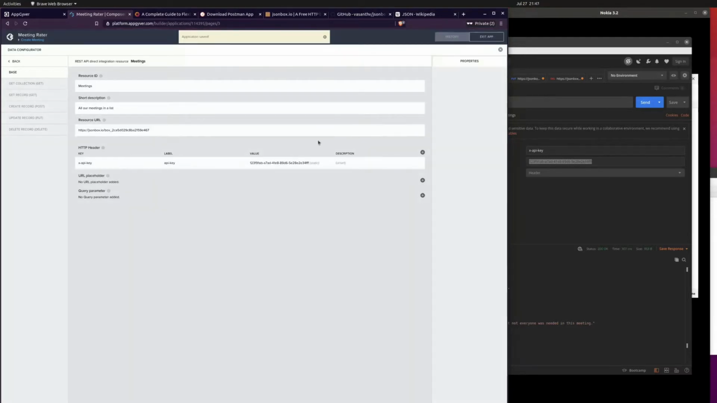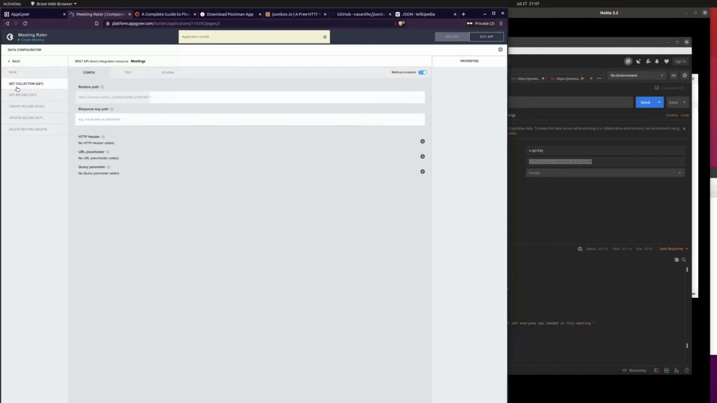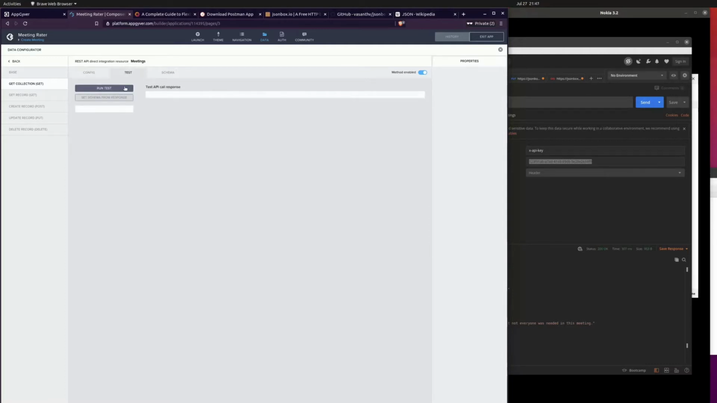Let's save. Okay, let's go to collection, and well, this is already correct because it says I'm going to do a GET request on this path, on this URL, and we do not need to change it. Let's go on test and run a test.